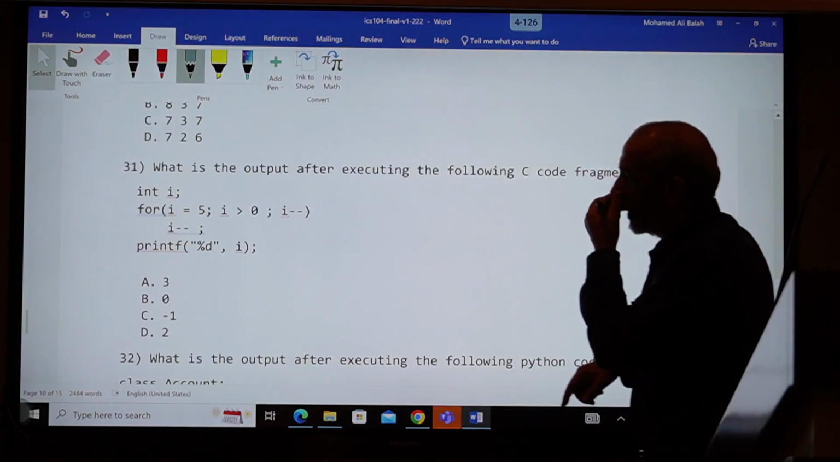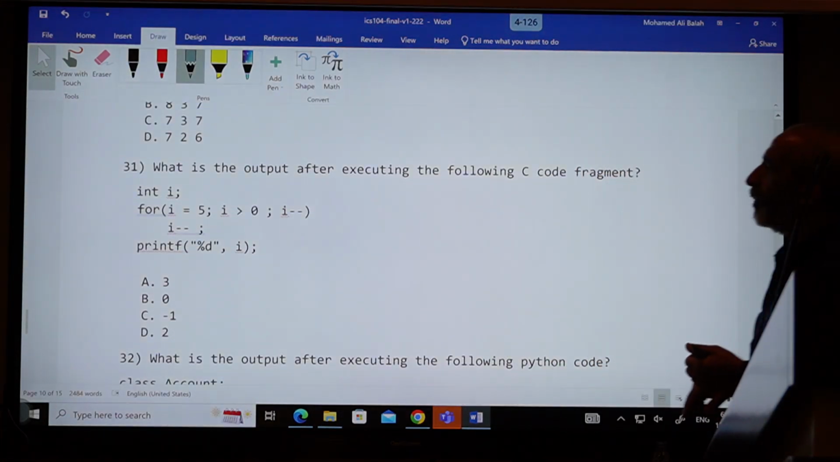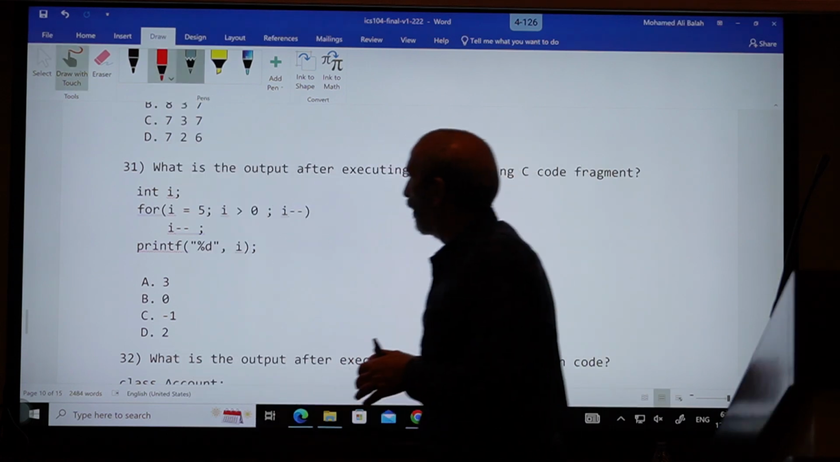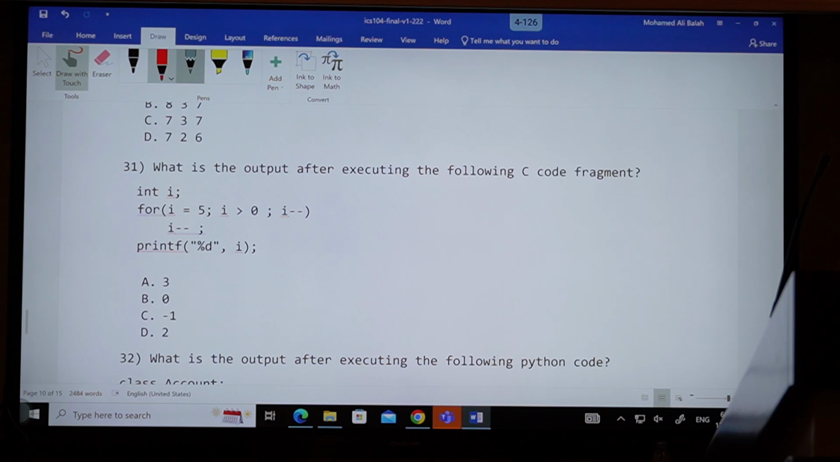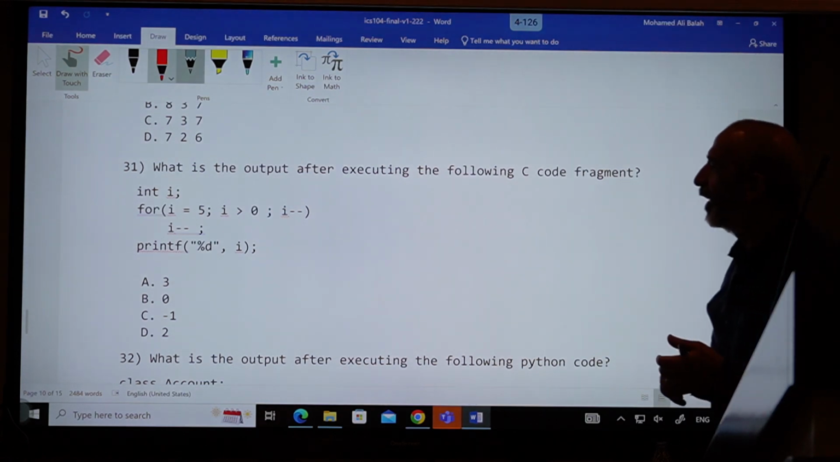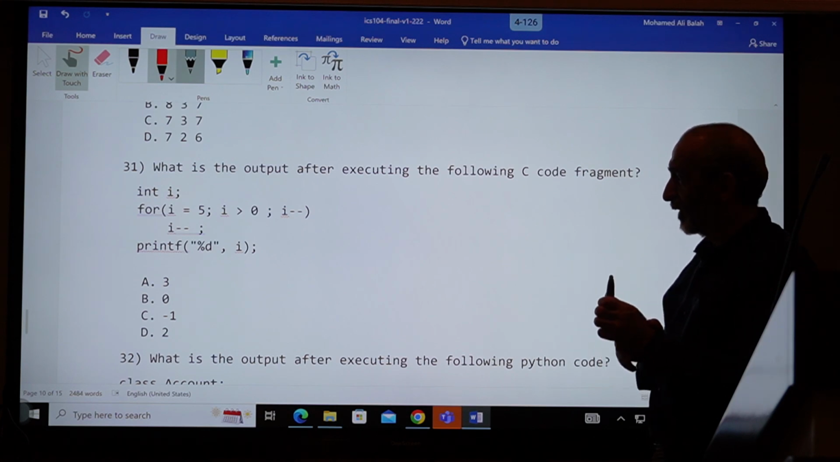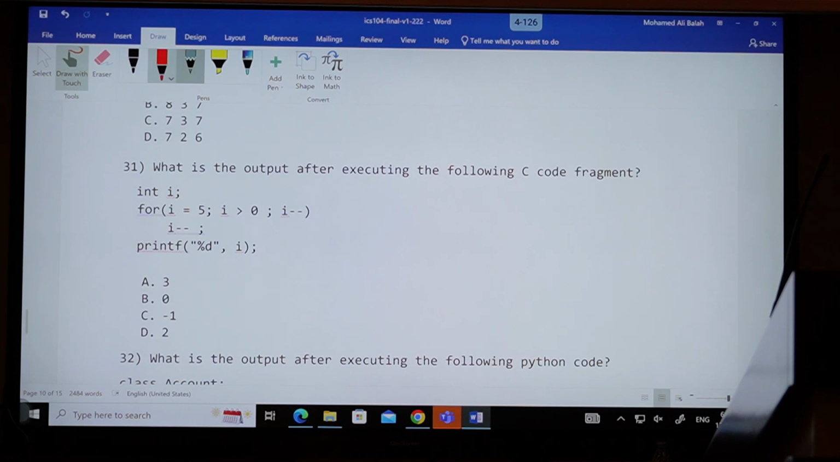Okay, here we have C code. What is the output after executing the following C code fragment: for (int i = 5; i > 0; i--), then we also have i--, then printf("%d", i). So what will be the value printed?